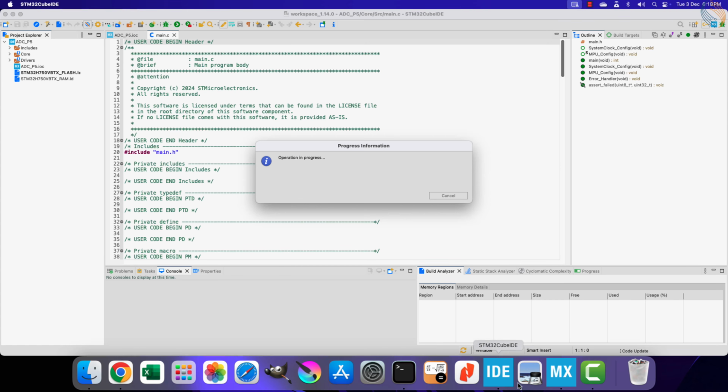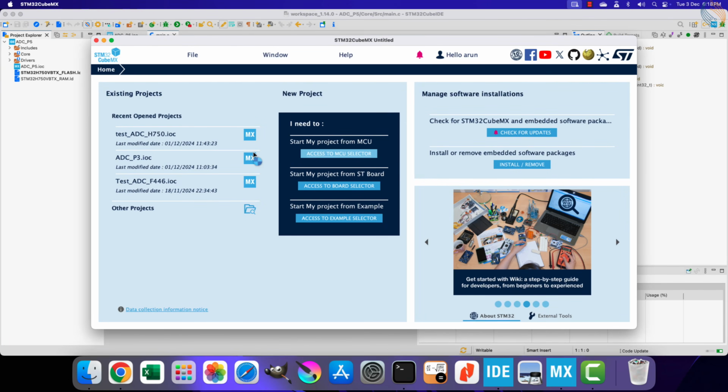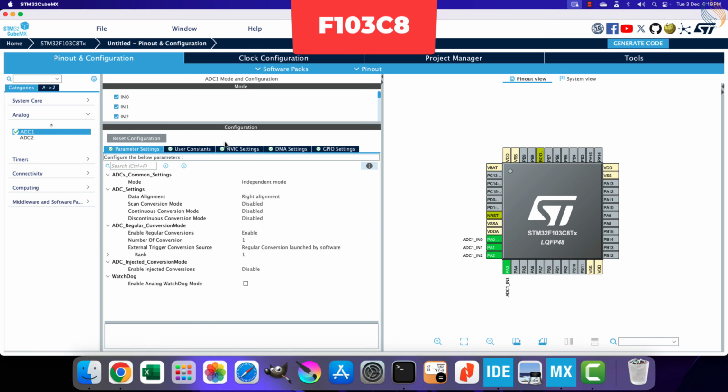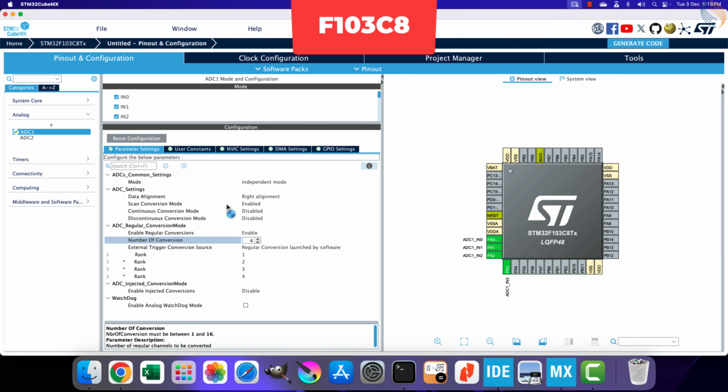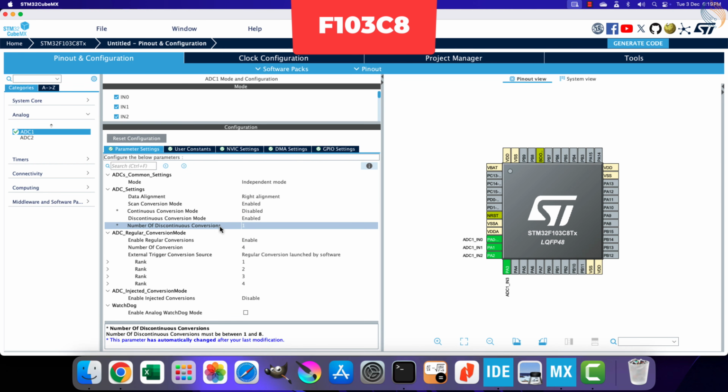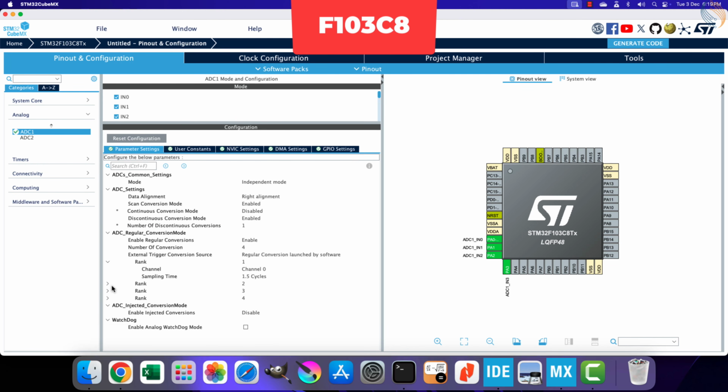Let's take a look at the configuration required for other MCUs. Here I have the configuration for the F103C8. I have already enabled 4 channels to be converted. Now the first thing we will do is set the number of conversions to 4. This will automatically enable the scan conversion mode, which is a must for multiple channels. Enable the discontinuous conversion mode, and set the number of conversions to 1. Now you can configure the ranks for the channels according to the sequence in which you want to convert them.